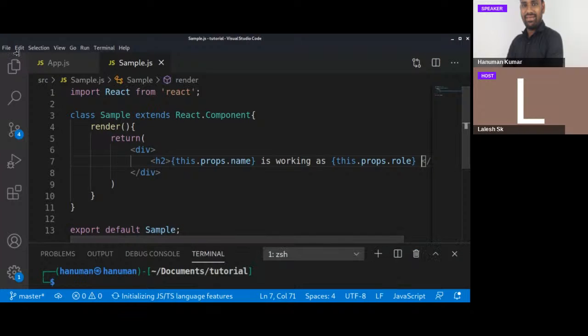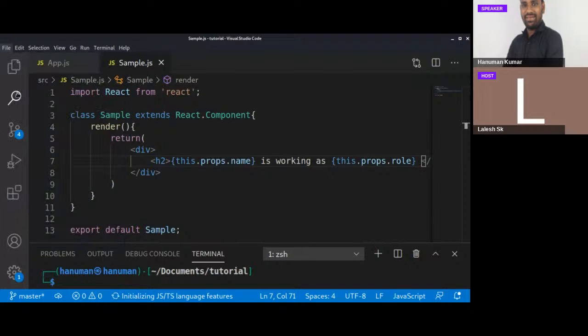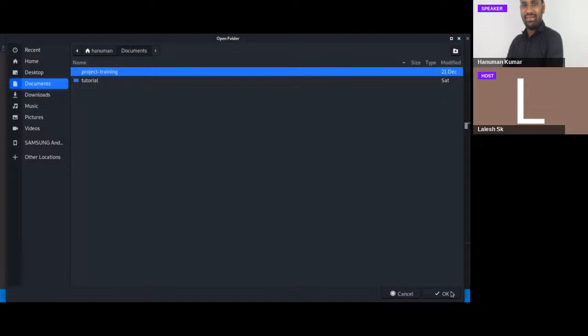So we have to open the project. So this is the open folder option. We already created a project, right? I think it's the project training.